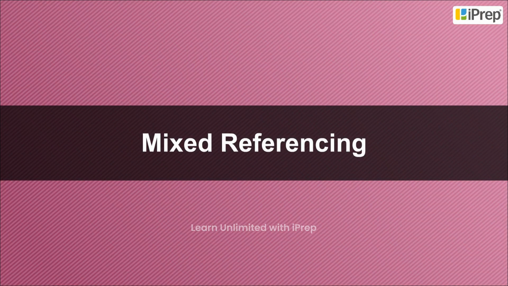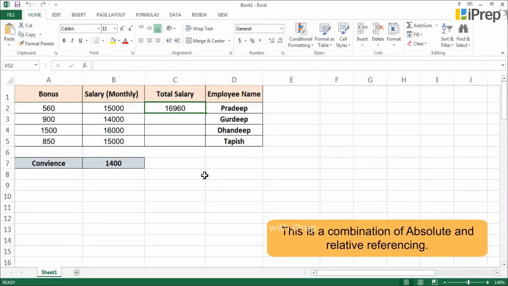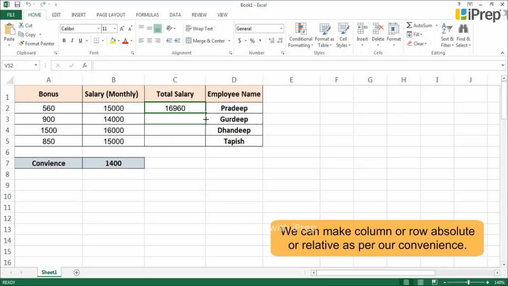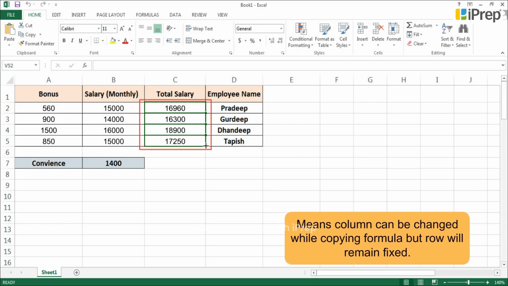Mixed referencing. This is a combination of absolute and relative referencing. We can make the column or row absolute or relative as per our convenience. Means the column can change while copying the formula, but the row will remain fixed.